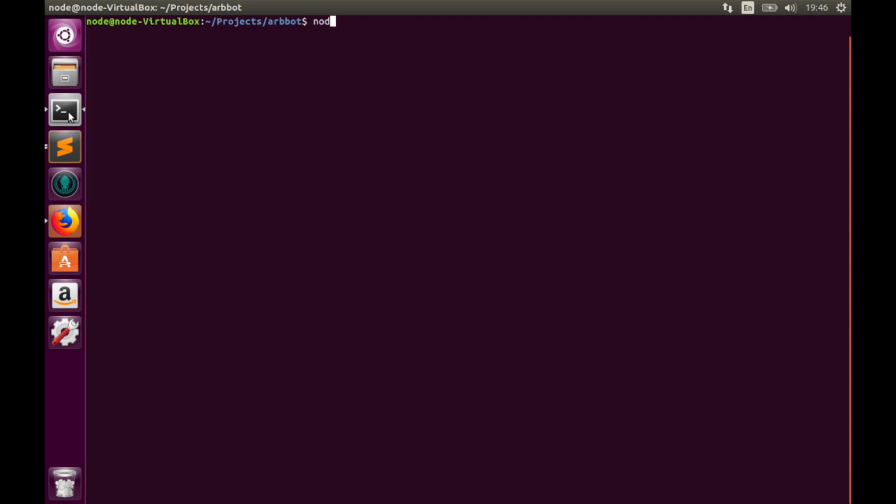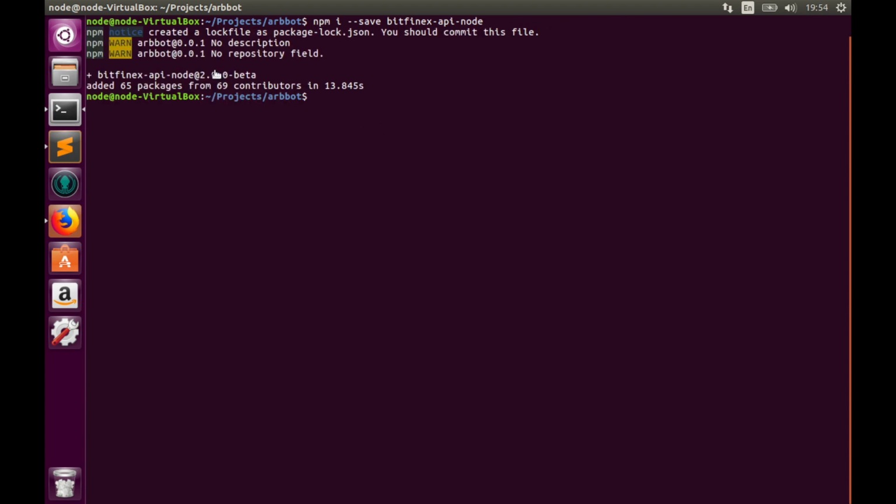We can do that with the command npm install --save. This flag will save information about this library into package.json, and the package name is bitfinex-api-node. Okay, let's wait for completion of the installation. The library is installed, and we will use Bitfinex API version 2.